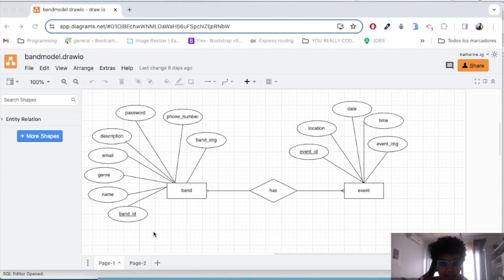So this is a diagram of the entity relation, where a band can have many events, and the events are made by one band. These are the attributes of the band: the ID, the name, the genre, the email, description, the password, the phone number, and the band image. And then the event attributes: the event ID, the location, the date, the time, and the event image.